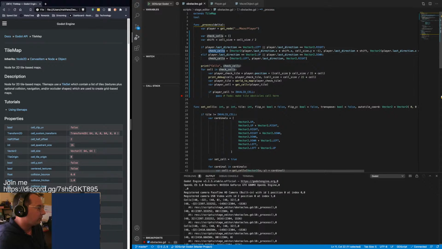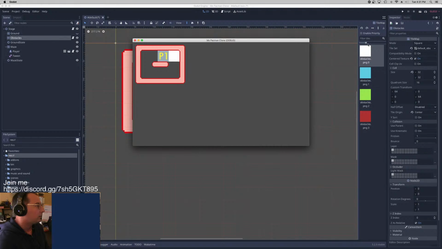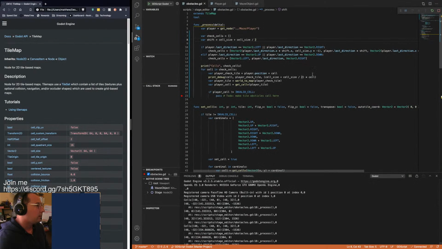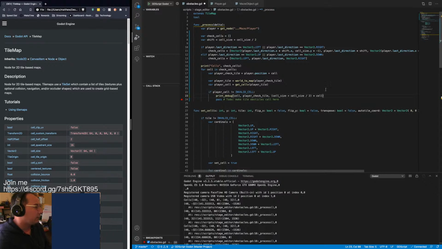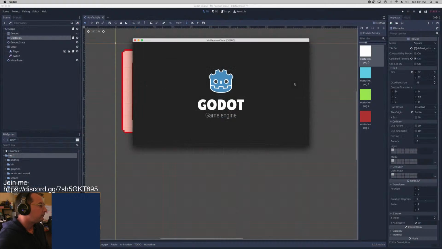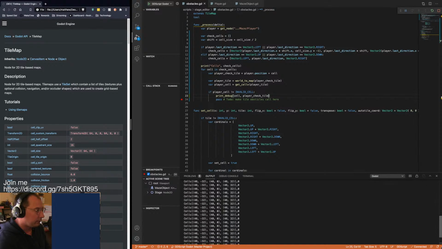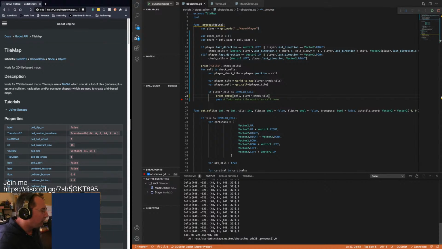So if I change this here, check cells, now we can go just cell. And now, hopefully, we still get our breakpoint. Okay. We do, although, interestingly, let's see what we get when we do player check tile, cell. Okay. So, boom. So we are hitting it.